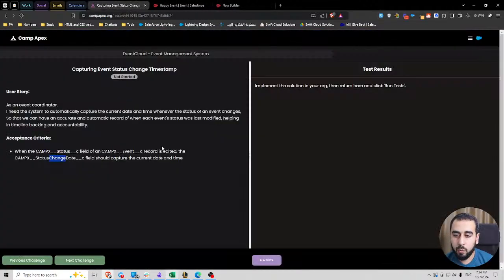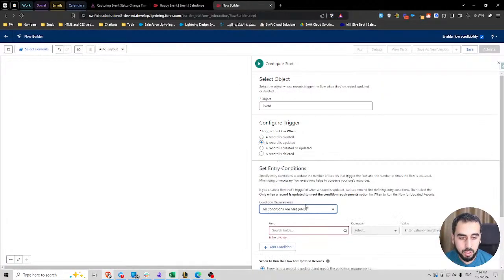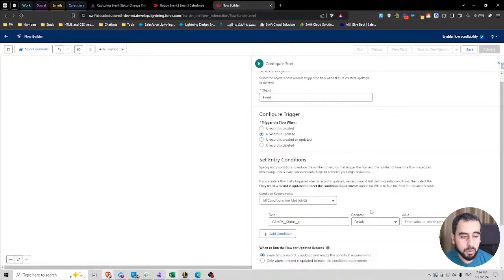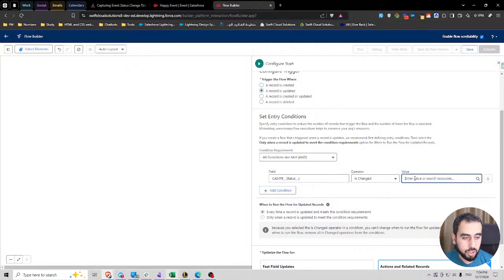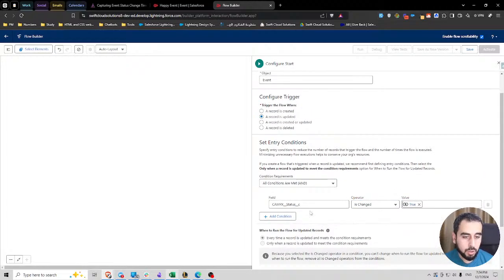And what exactly gets edited? When the status field gets edited. So I'm going to select the status field, and I will use the operator is changed true. So whenever the status field changes, then this flow is going to run.